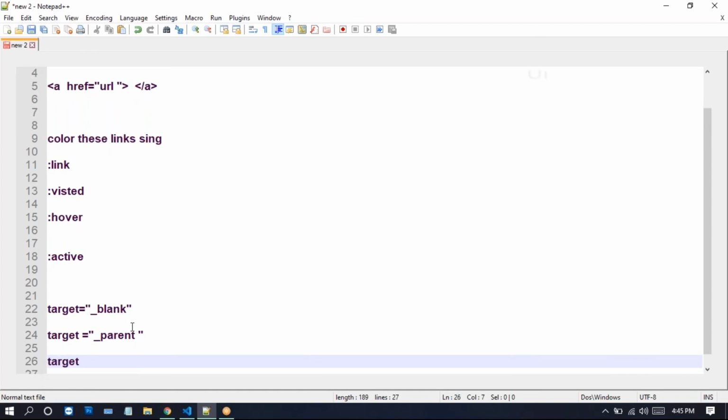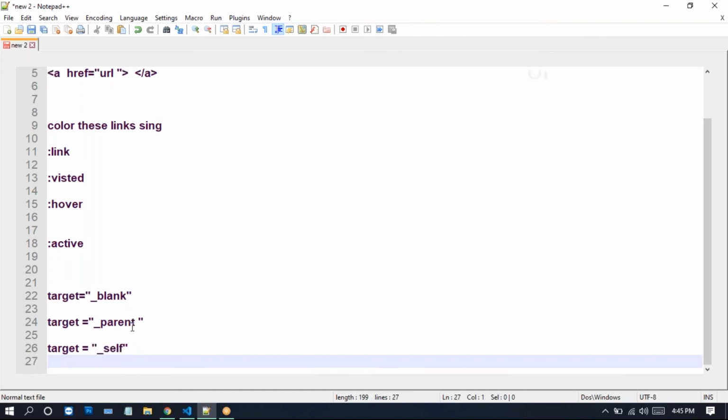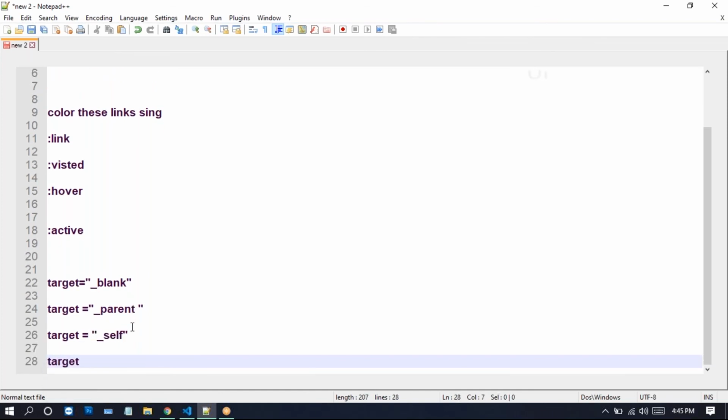Next we have target self. Here I can use underscore self. This self opens the linked document in the same window or same tab itself. It will open the source document by default. Then we have one more element, target equal to underscore top. This top opens the file in the full browser window. In the top of the document, it will open it.